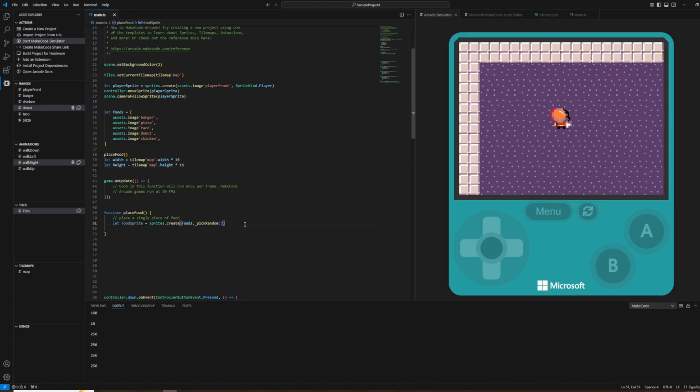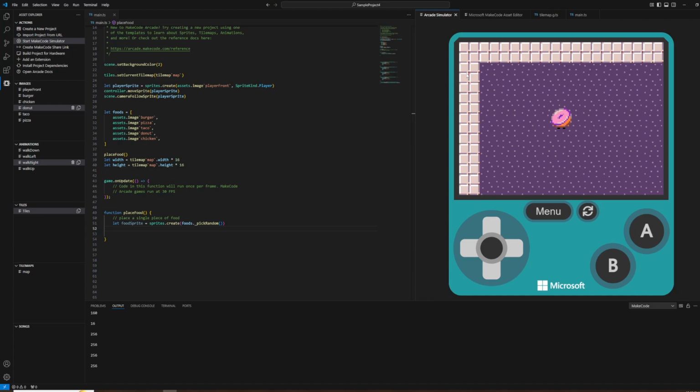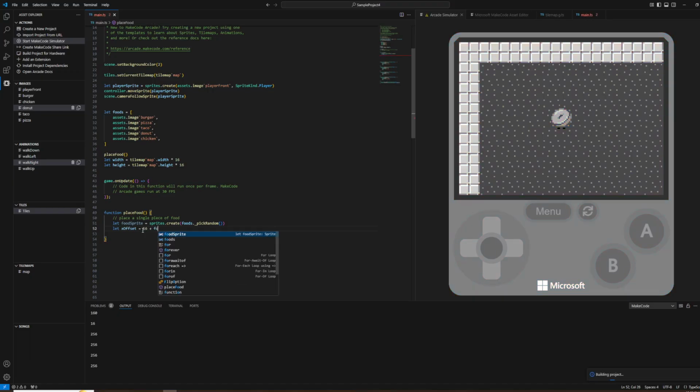But how do we place our location here? Well, I need to pick a random X, and it needs to be between... I don't want it to be in the wall, which means I need to add 16 to my offset plus half of the width of the food sprite. So X offset equals 16 plus food sprite dot width divided by 2. And then the same thing for Y offset, and then this will be height divided by 2.